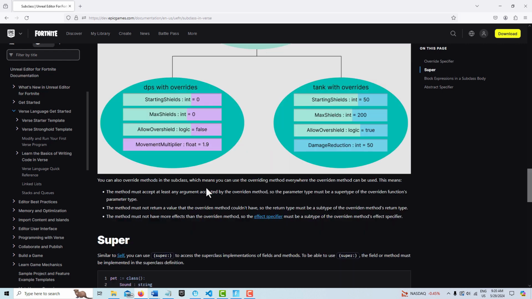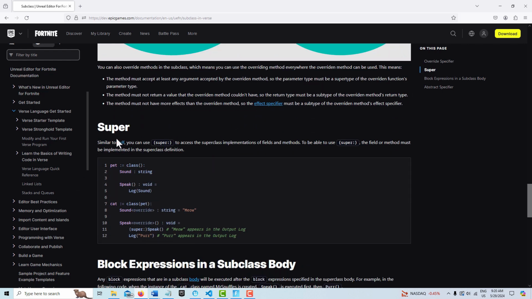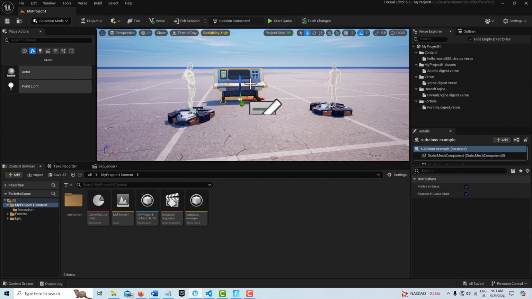One of the reasons I wanted to do this is that if you come down here and read about this super keyword, this is actually outdated. This is where they reference log. This won't work. This actually refers to logarithm. It doesn't refer to the channel log. So this doesn't work. I just have a Verse device in the scene, and there's nothing paired with it. The rest of this is just in the code.